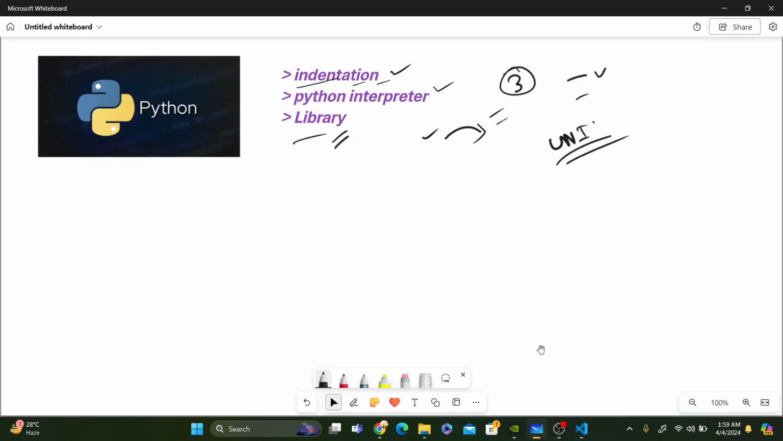So now again go to the whiteboard. What is the indentation error? I think you will understand that indentation is a very important part of Python.